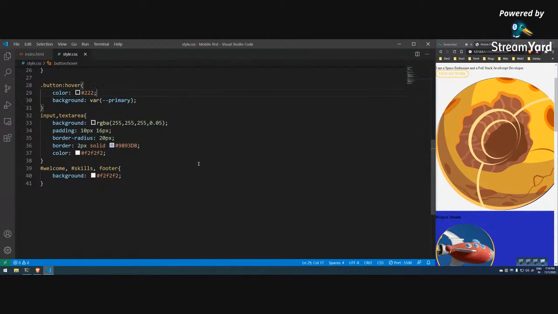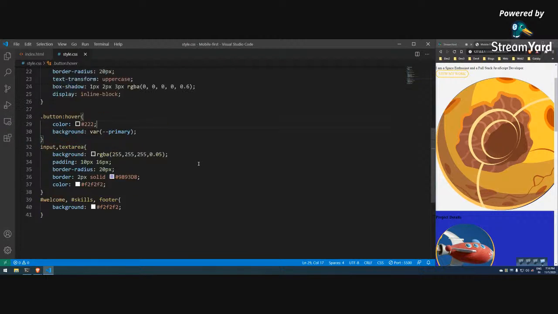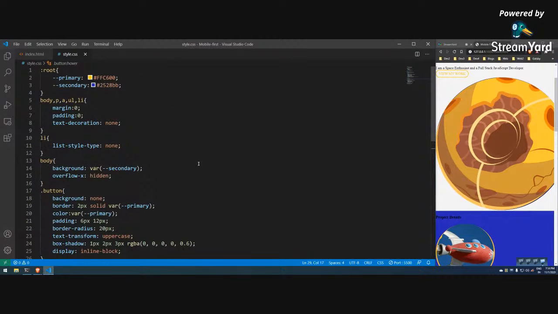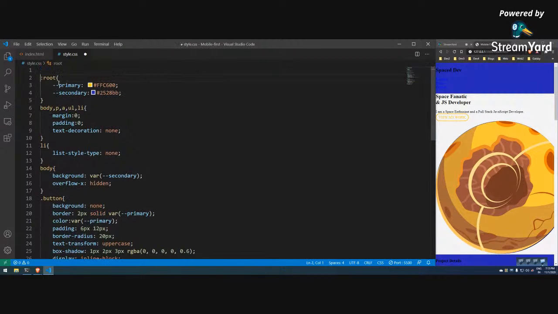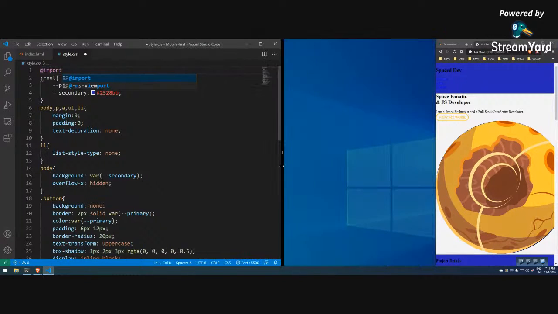Next, the font is not looking good actually, because this font is very ordinary and our site is very good looking, so let me change that also to a Google font. So all the good fonts you get in Google. We have to do like this, @import. Let me go to Google and bring it.